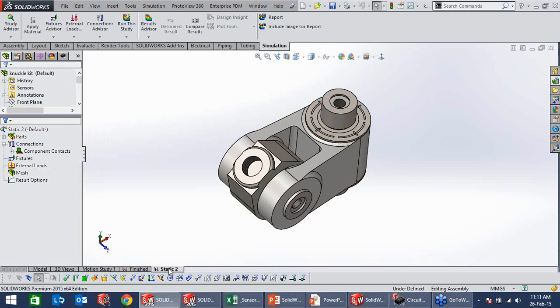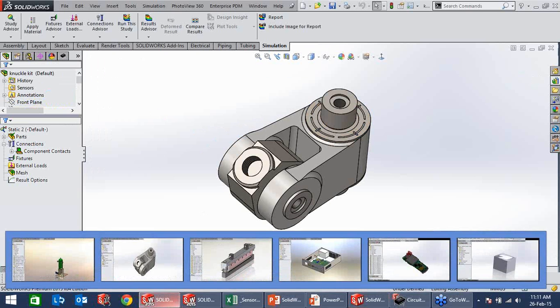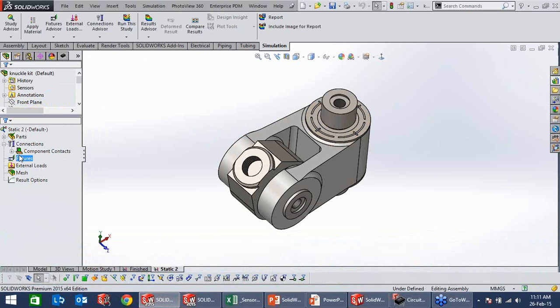The best advantage of SolidWorks simulation is that it sits on SolidWorks. So the advantage is you can work simultaneously on both. If you change anything in the model, that will update in the simulation. We'll go through it and see how exactly it works.